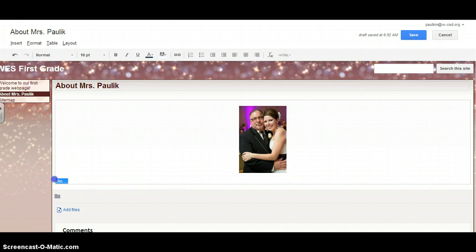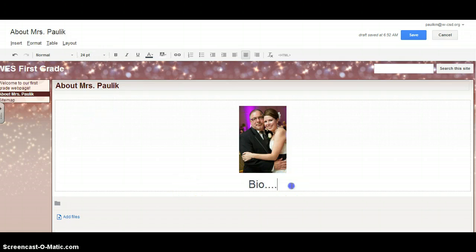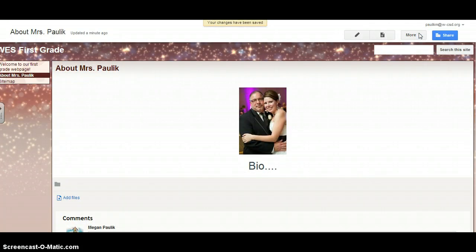So now remember, if you want to put that in the middle like my picture, we can use our alignment on the top, and we can even make it a little bit bigger so we can see it. So this is where you could put more information about yourself. Remember to hit save afterwards. If you don't hit save, the draft will be saved, but it might not be the most current draft. There we go.